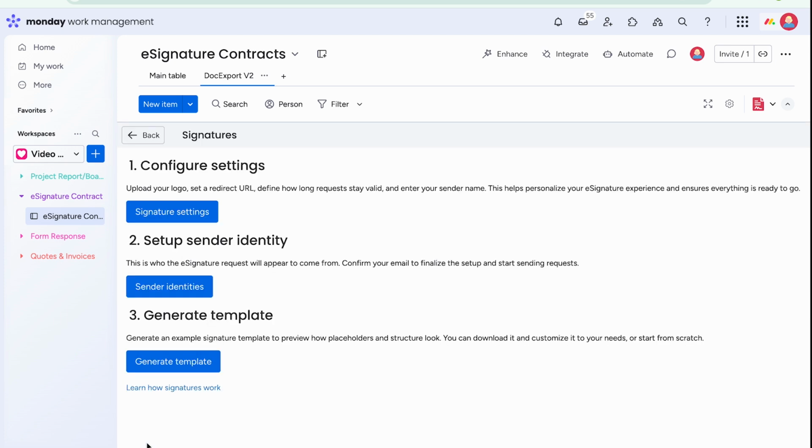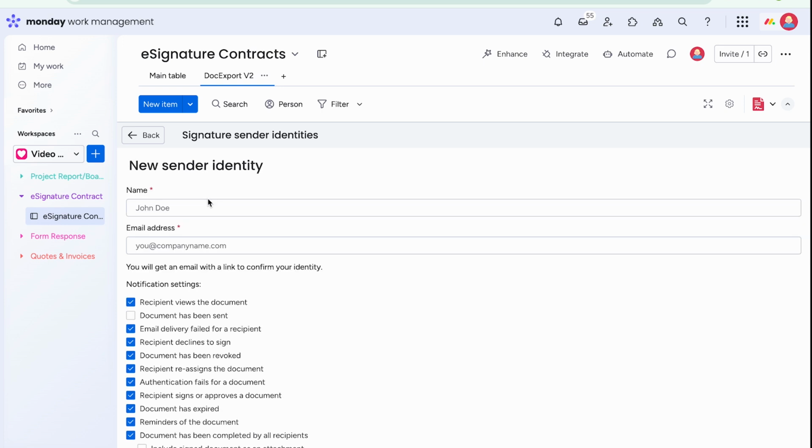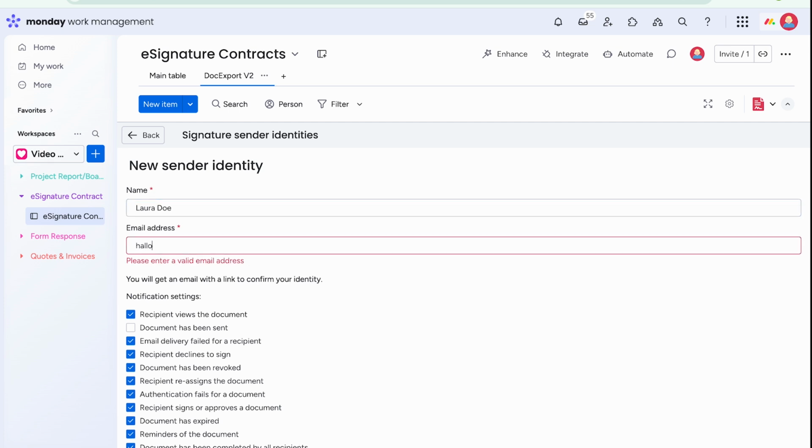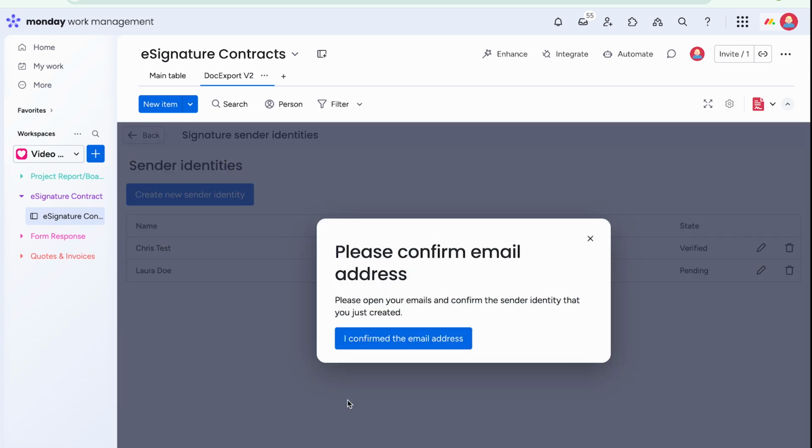In the second step, we will set up a sender identity. This is the email address the eSignature request will appear to come from. We click on Sender Identities and select Create New Sender Identity. Then enter a name and an email address. And define the notification settings. Finally, click Save. Then check your inbox.